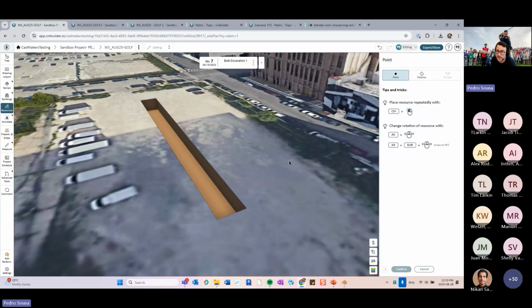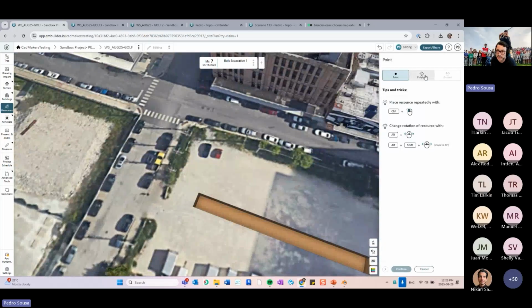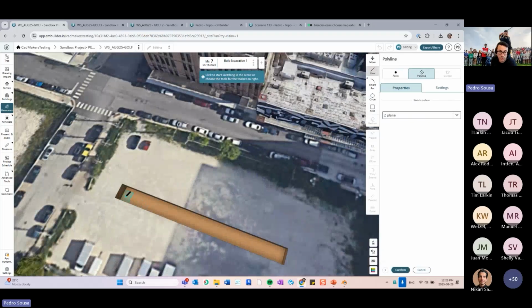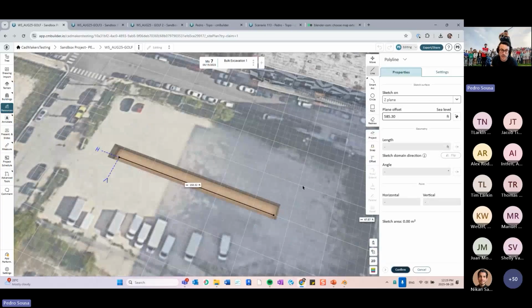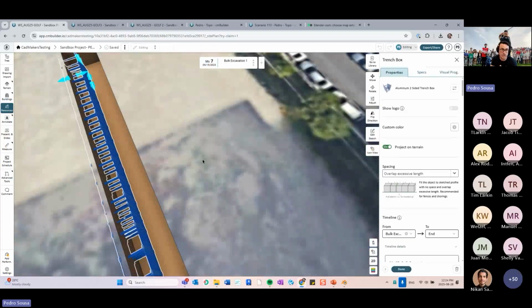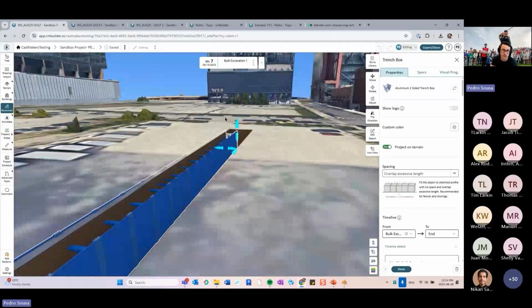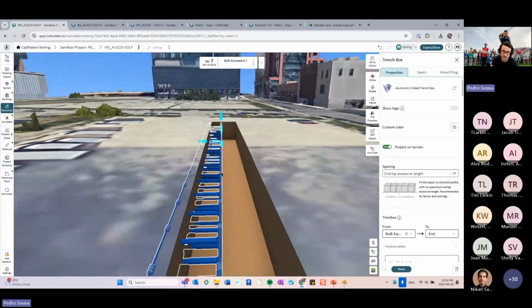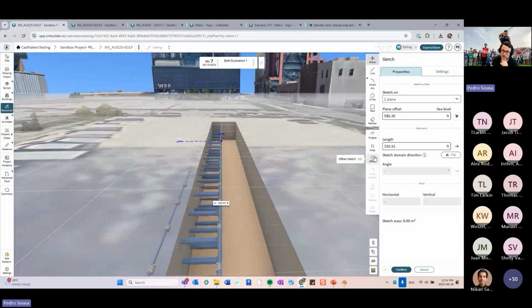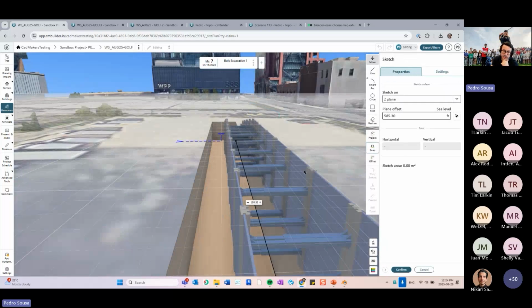this aluminum sided trench box, I can put them as a polyline, and I'll just draw a line over here that will be similar to that trench. And when I hit confirm, I'm drawing a line quickly just so we can see first how the object behaves according to that line. So I can see that this is the face that is controlling that line. So now I'm going to go and snap this face over here.